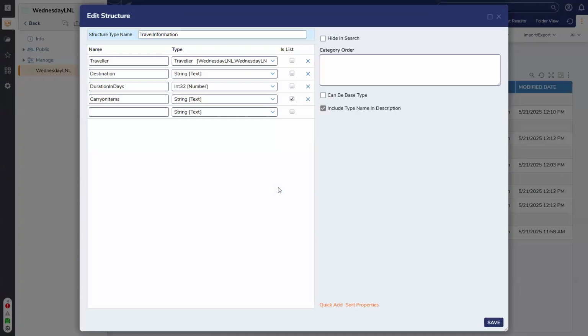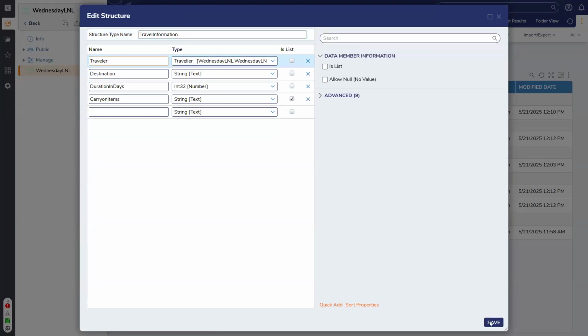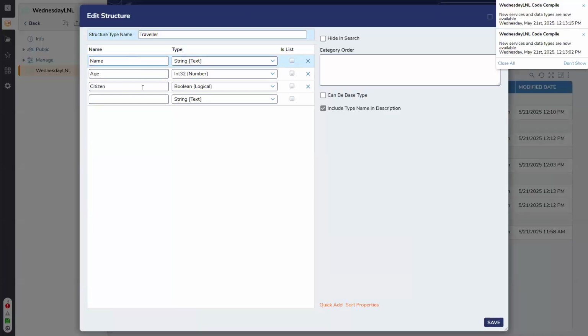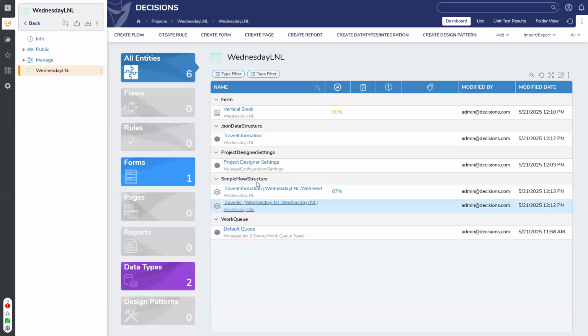This is the one that I created, right? That has traveler. But because traveler is a nested type and also spelled wrong, when you go inside of that particular one, you're going to have your other three properties there. So it creates these as two separate flow structures.